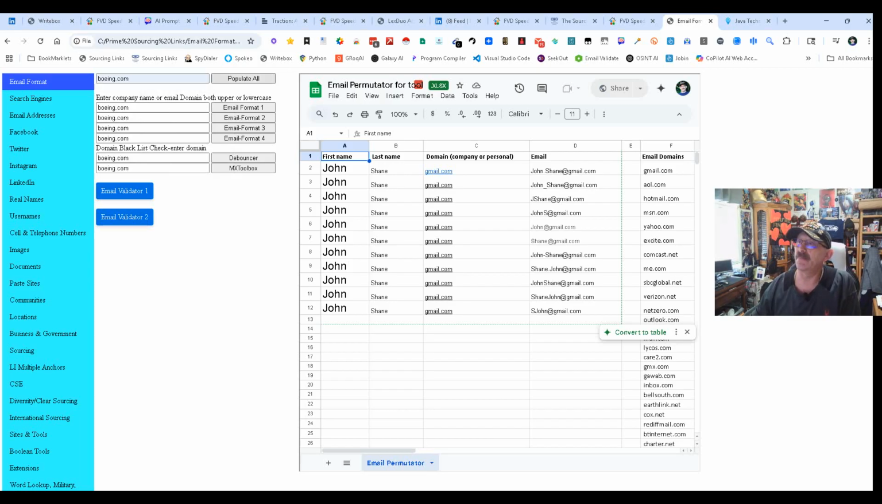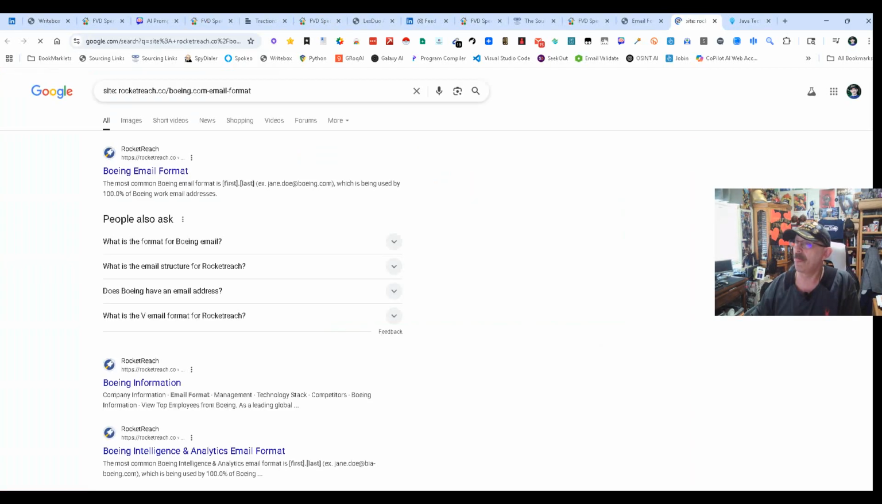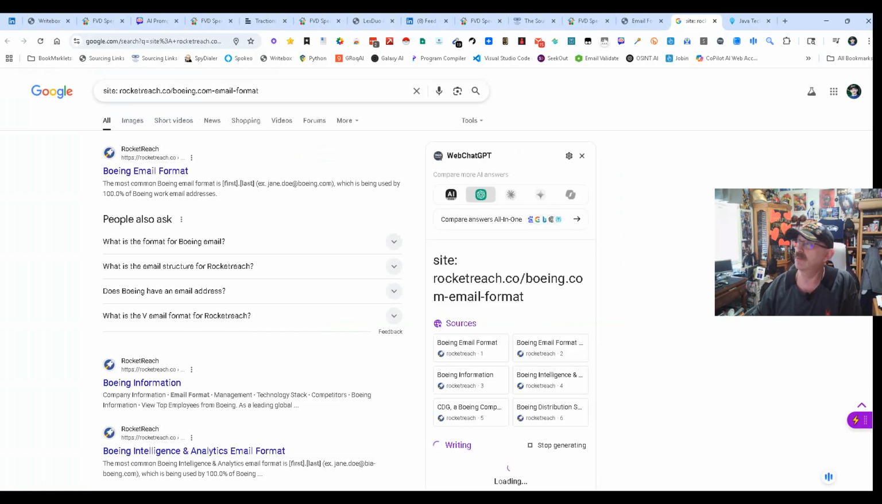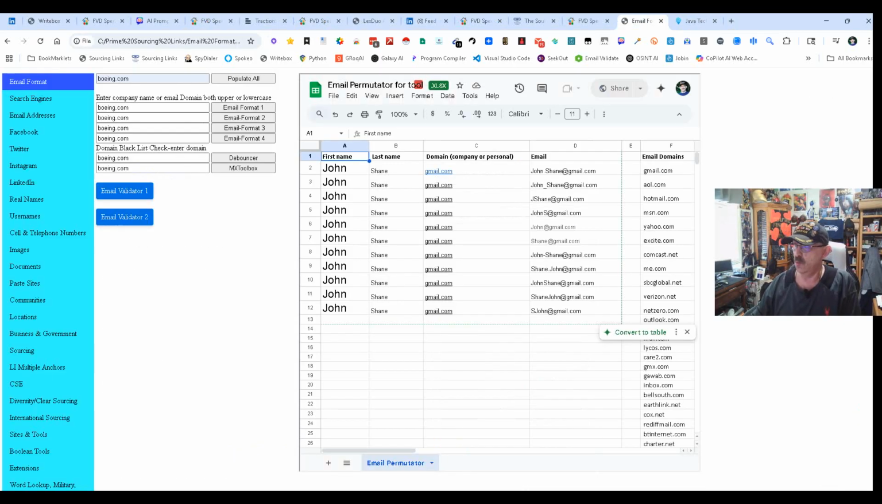Boeing.com. Populate. Let's try that one. And it appears it's first dot last name. It says it right there. See? Boom, boom, boom, boom. If you want, you can even create your own.